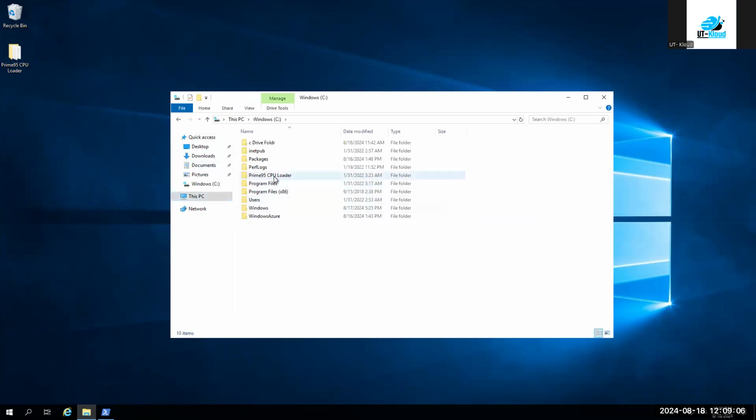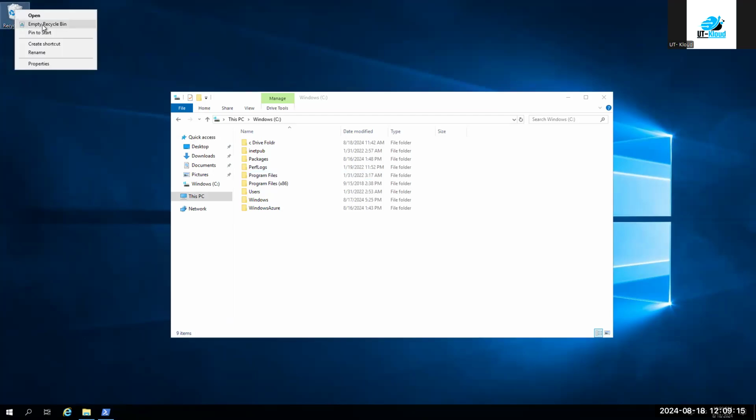Got it? So I am deleting this one from here, and it got shift deleted. Deleting from here. Got deleted. Empty recycle bin. Is there any way now I can get this file back from this one, guys? From my operating system? Is there any way I can get it back?